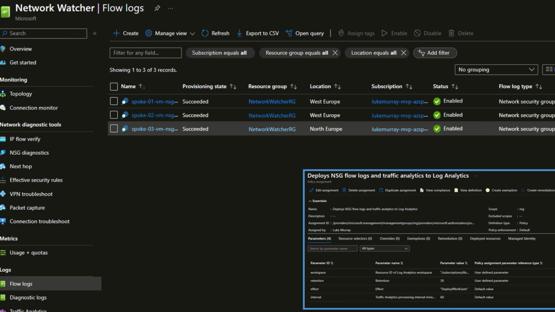You can't really see what traffic is really going through the access control lists of the network security groups. So in order to do that at management group level, I've deployed an Azure Policy called Deploy NSG flow logs and traffic analytics to Log Analytics workspace before I'm demoing this. So that means that by default, all the network security groups that I've created as part of this demo all have NSG flow logs turned on and traffic analytics turned on, all to a central Log Analytics workspace.